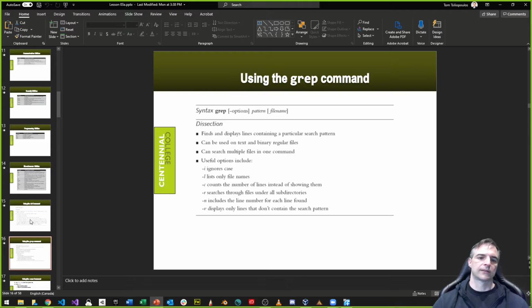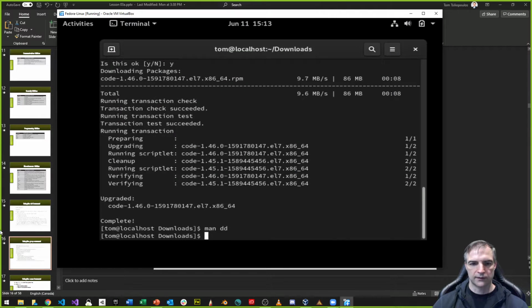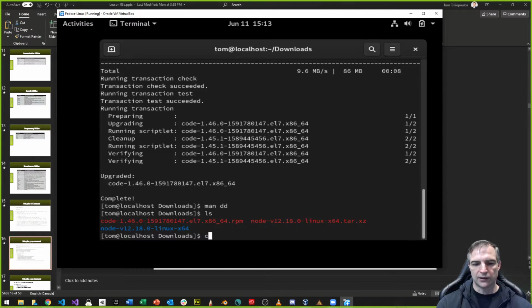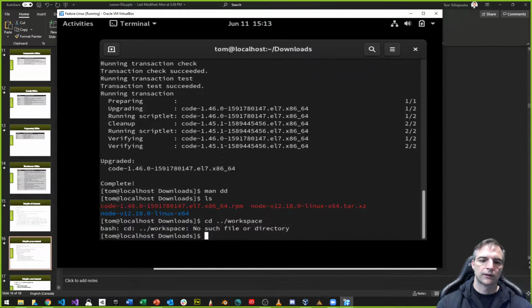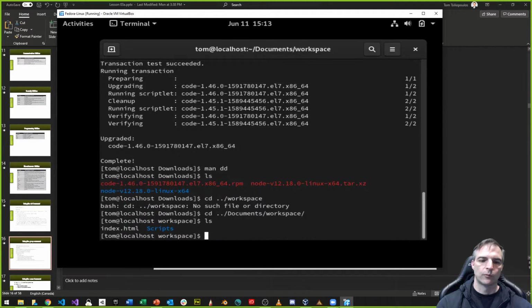Grep, now this, my friends, is way more interesting. It says it finds and displays lines containing a particular search pattern. So how would we use grep? We're sitting in Downloads. Let's move into the folder that we need. I'm going to go up one, down into Documents, and then Workspace, and then we can see we're in scripts.